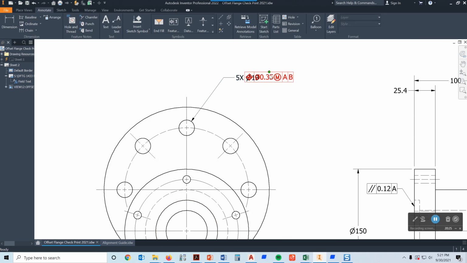And then press Escape. Now come up here and grab that dot and just drag this over to the side. So let's check it. It says 5 times diameter 19, tolerance of position at a diameter of 0.35, maximum material condition A and B. That looks good.